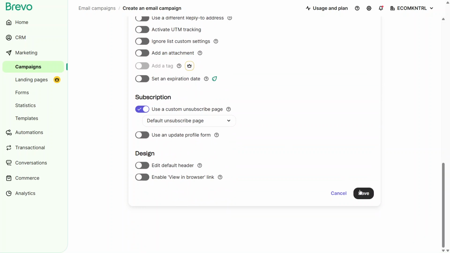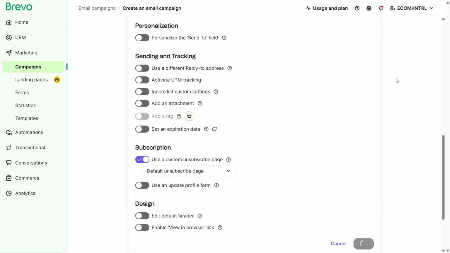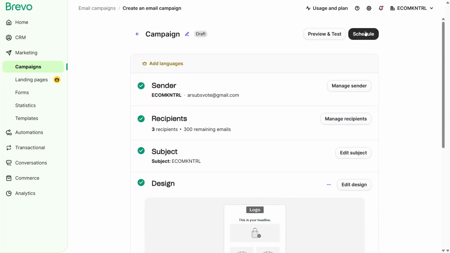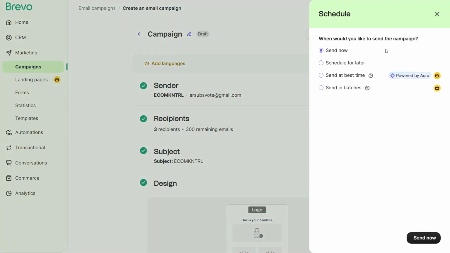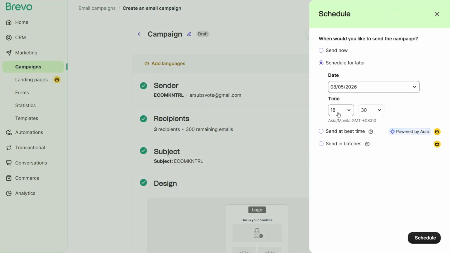When all sections are complete, scroll up and click Schedule in the top right. A panel will open on the right side. You can choose to send now, schedule for a specific date and time, send at the best time based on Brevo's optimization, or send in batches if you want to spread delivery out.